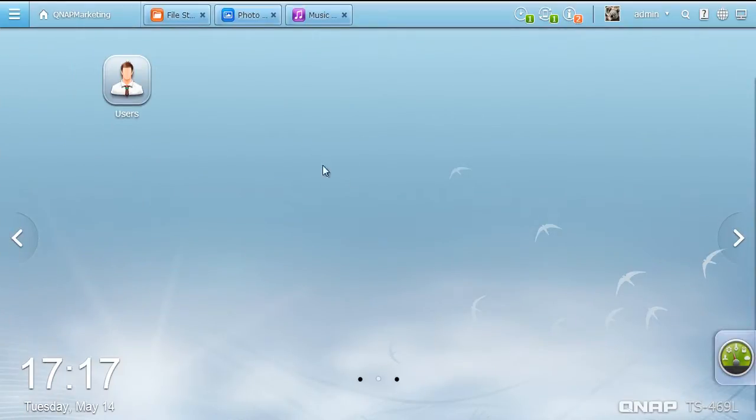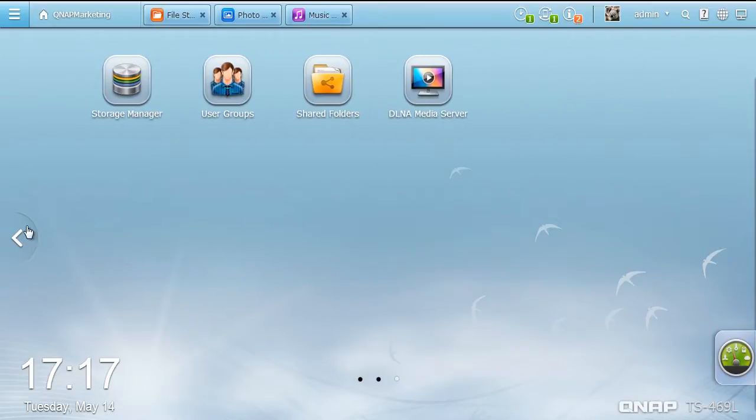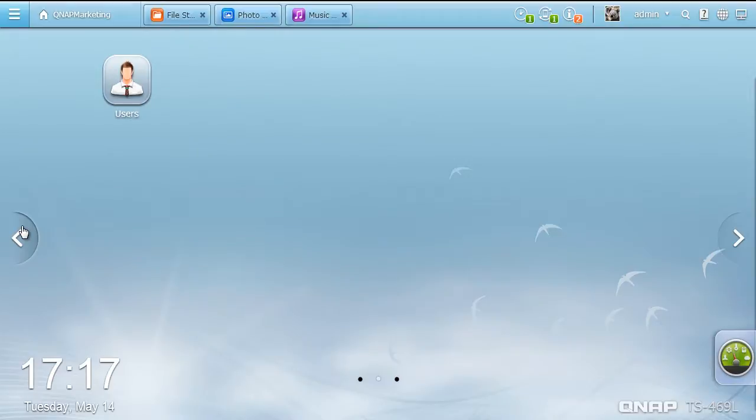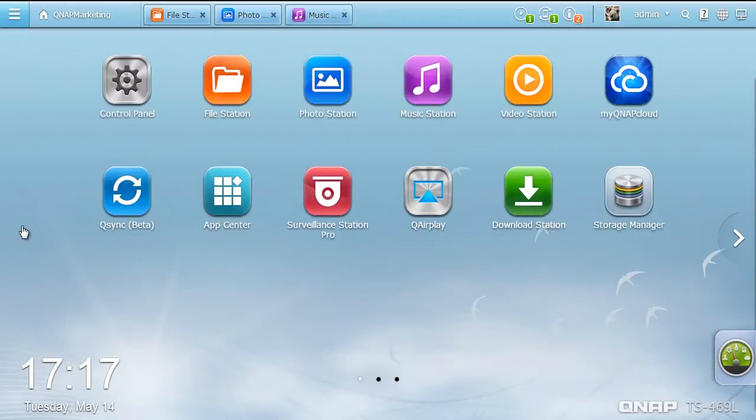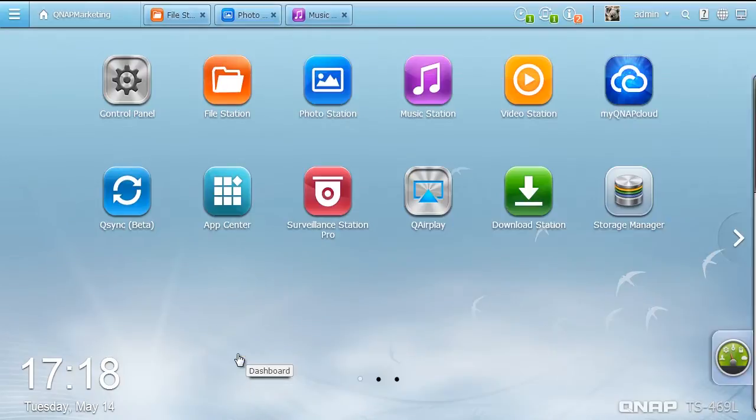QTS 4.0 provides multiple desktops to extend your workspace. You can separate particular applications onto different desktops and switch between them freely. The extended desktop workspace is designed specifically to improve your productivity. Click the smart dashboard icon on the edge. The dashboard unfolds right away and presents information such as system health and news for you to review. More applications for home entertainment are available for you to enjoy.